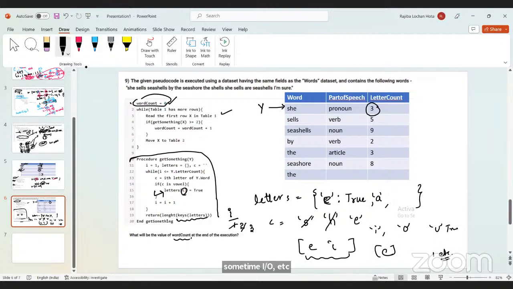Got it? For each of the words, we are checking the different vowels that are present. So for "she", it is E. For "sells", that is E. For "seashells", what are we going to get? E and A. Yes, ma'am. For "by", nothing. For this, E, A, and O. Correct? Yes, ma'am. So the return value will be a single integer.